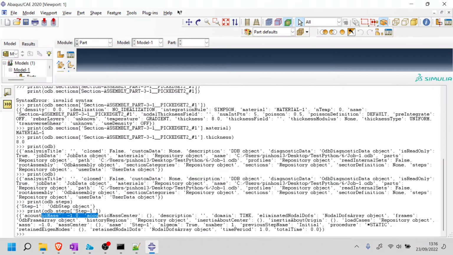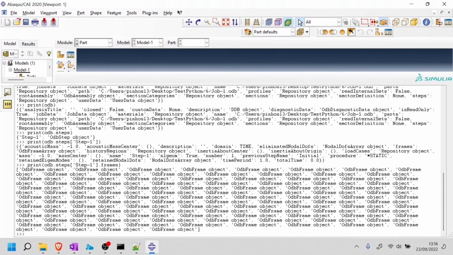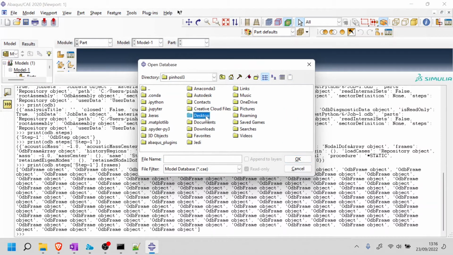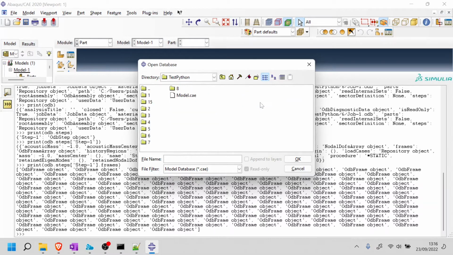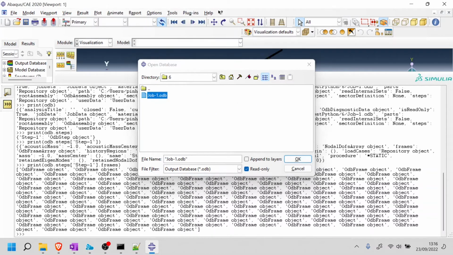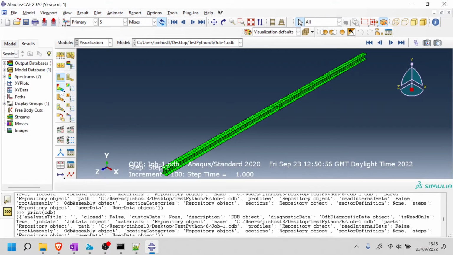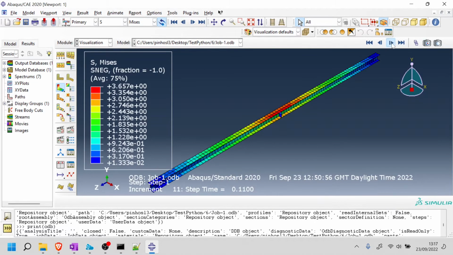So I can go and say odb steps dot frames. Now once I open frames, there's all sorts of odb frame objects. And what this is, I can show you in a second. So if I go here and open the odb in Abaqus, it's here in folder number 6, and I want to open the odb. So if I open this here, let's look into the results very quickly. So these are the results. You can see that this model ran 100 different steps.